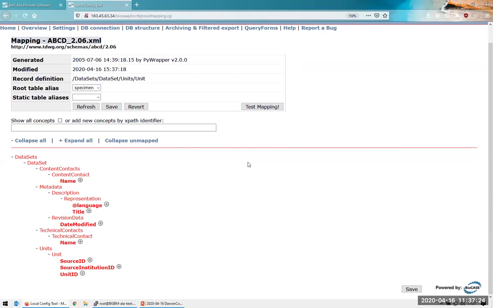Down here, you will see the structure of an ABCD document. If you remember the first webinar, you have this ABCD structure of data sets and then metadata, which is the data on the whole data set. And in the units part, you will have the individual records you want to publish, either specimens or observations.